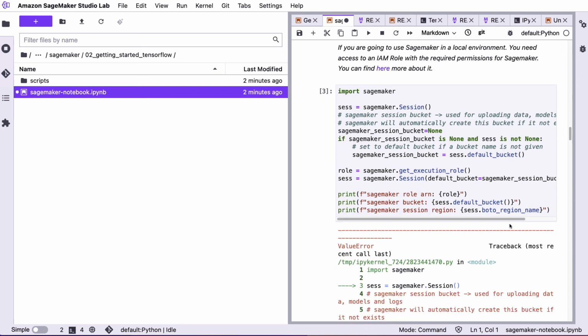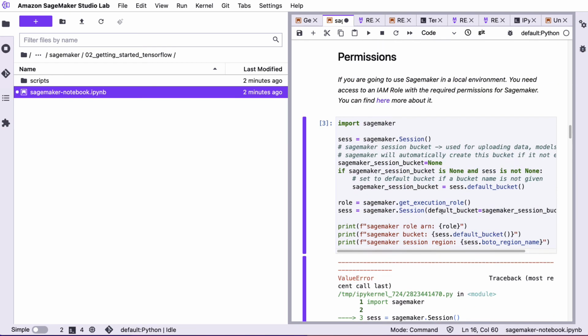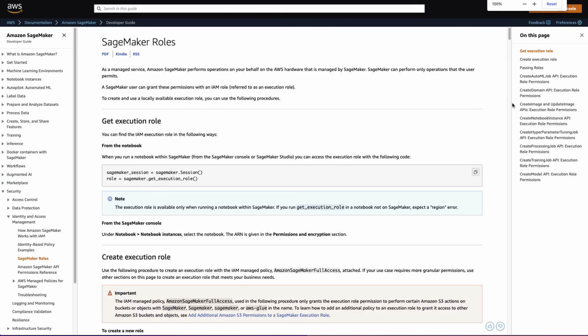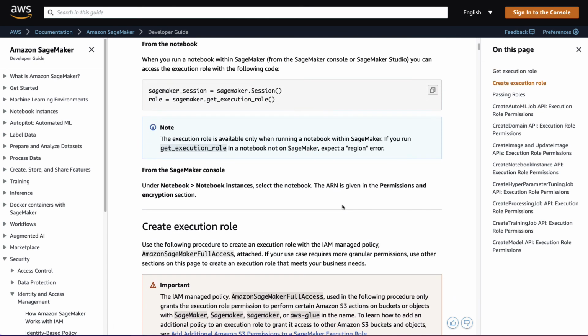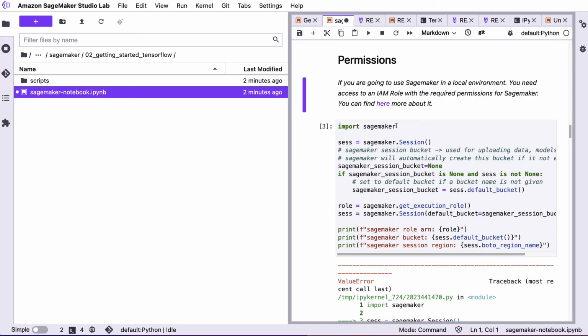Let's go ahead and run this. So in this particular example, you have to set up a local configuration with a region supported by SageMaker. So this is probably the first thing we found that doesn't work. Let's go ahead and click this up. Okay. So probably what's happening here is that we need to set up a local execution role so that we can actually get access to this resource. So that's something that I won't get into now, but one potential gotcha with this is that you do need to have an IAM role with required permissions for SageMaker.